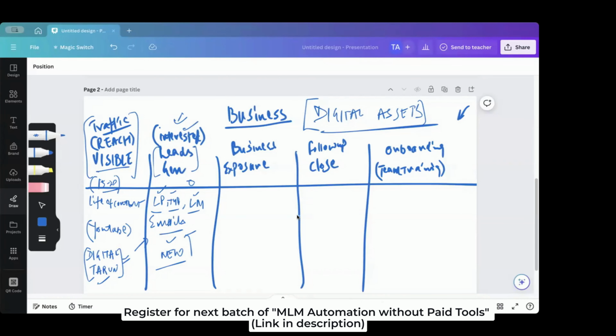And now, people who are there in my list, what to do with them? I have to give them a business presentation. Again, the important thing to understand is I don't have time, only 2 hours a day. So this is a one-time activity, zero effort.